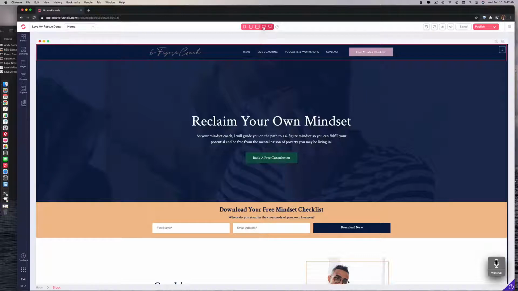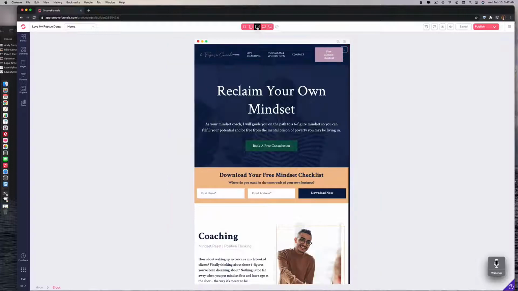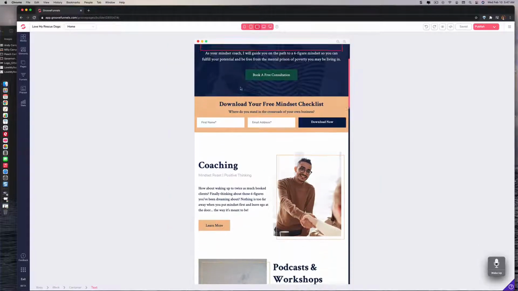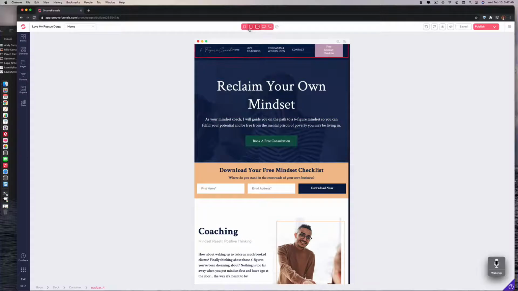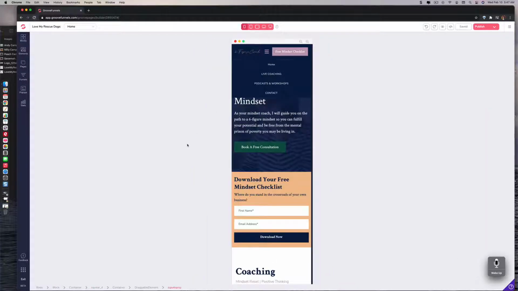And if I want to see what this is going to look like on the other devices, I can just click here. This one is reflective of a laptop. This is a tablet turned in that direction. This is the tablet turned in the other direction. And this is your smartphone.